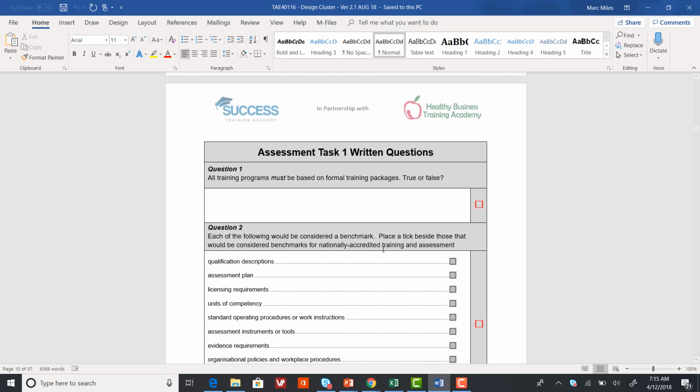And again, I can't really give you the answers. However, I'm going to walk you through some perspective on how to answer the questions. So the first question here is, all training programs must be based on formal training packages, true or false. Okay, now the key word to notice here is all training programs must be based on formal training packages.